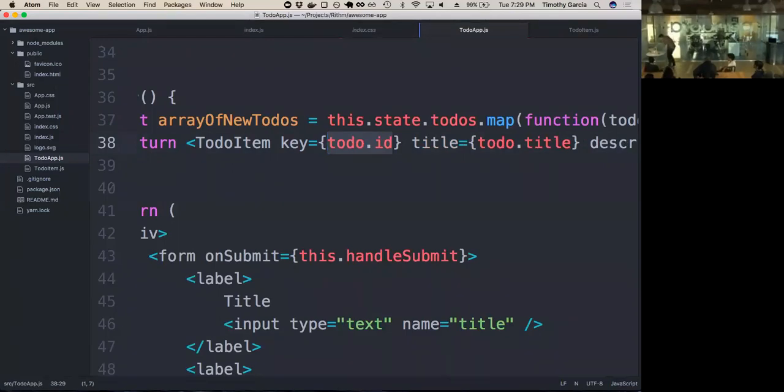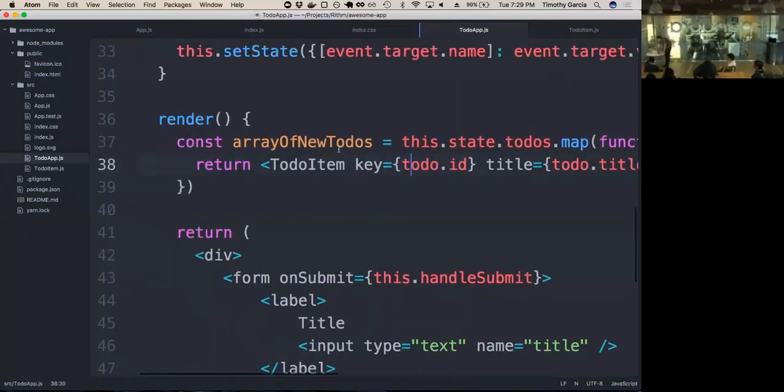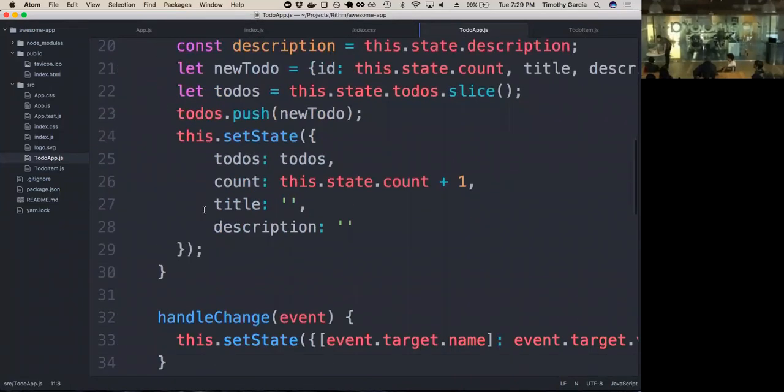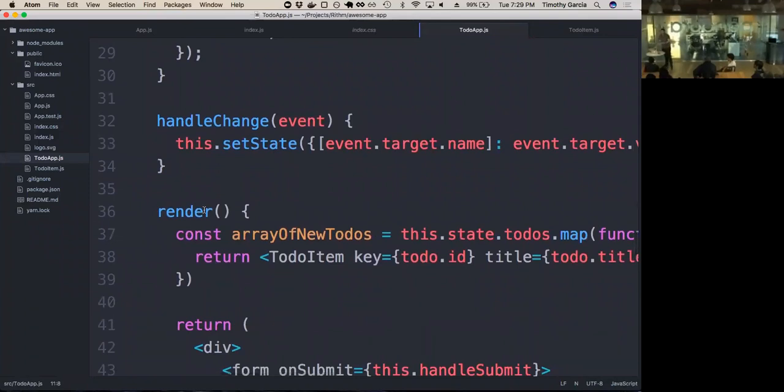In this example, I kind of faked having a unique ID by having this counter, so that's what this was for. But in a real example, you'd probably be getting these from a server or something, so you could have stable IDs that you can use.